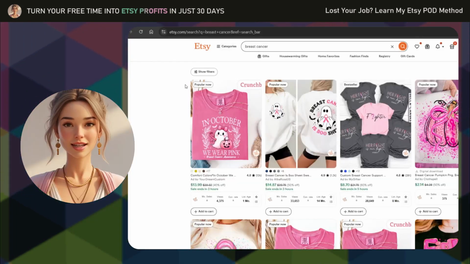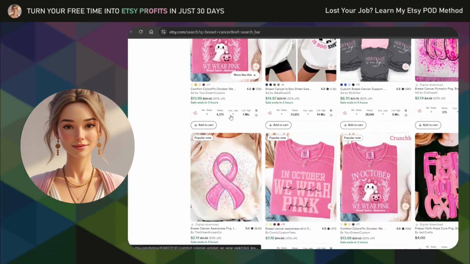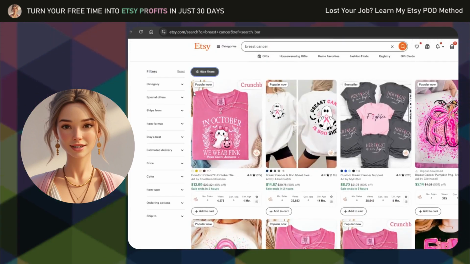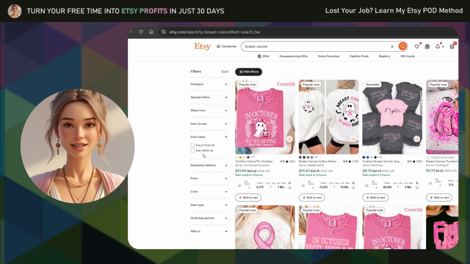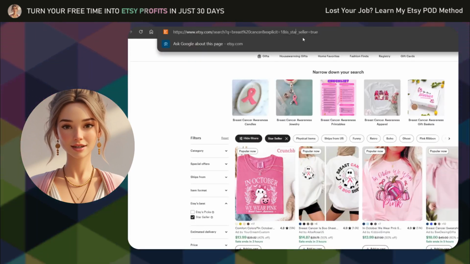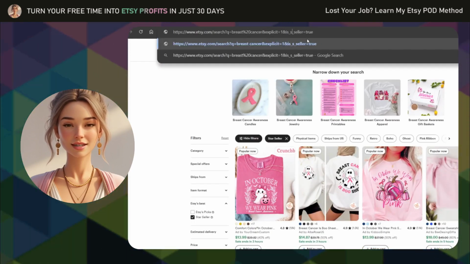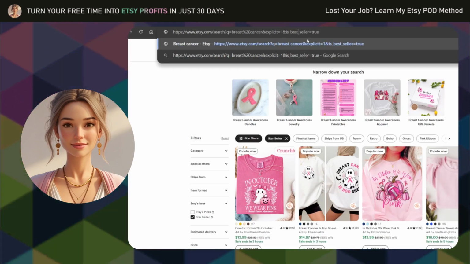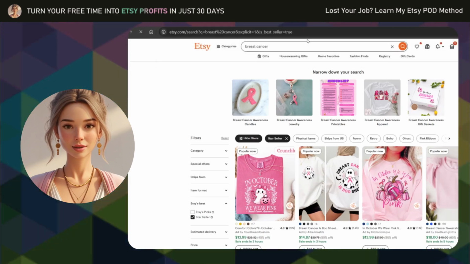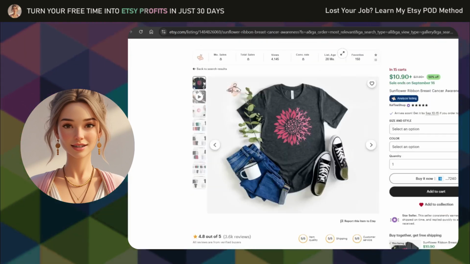So let's hop over to Etsy and do a real example together. One of my favorite tricks is to click on the star seller filter. And then in the URL, I switch it to bestseller. That way, I'm only seeing the most recent popular items. Let's say we spot a breast cancer awareness sunflower design that's trending.